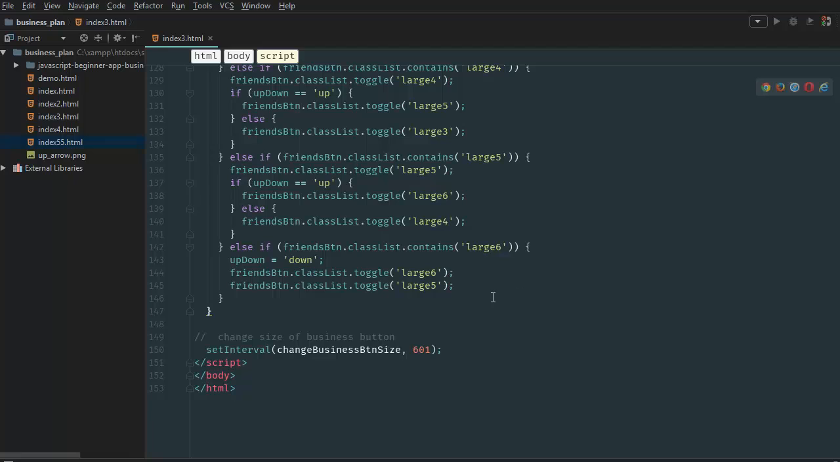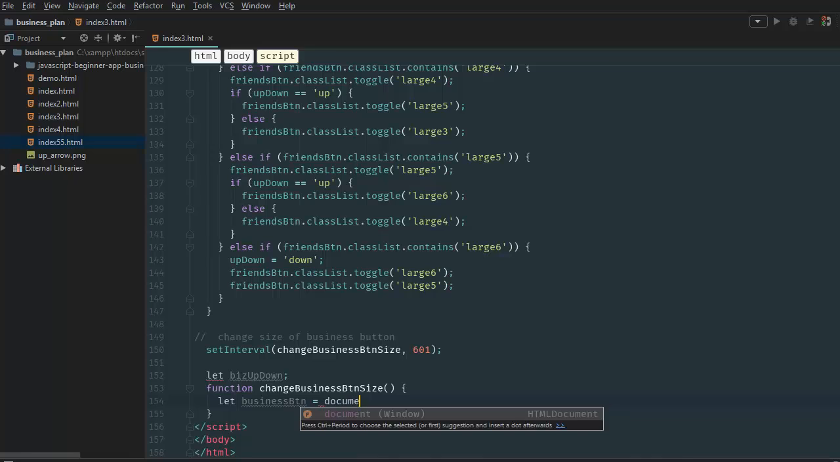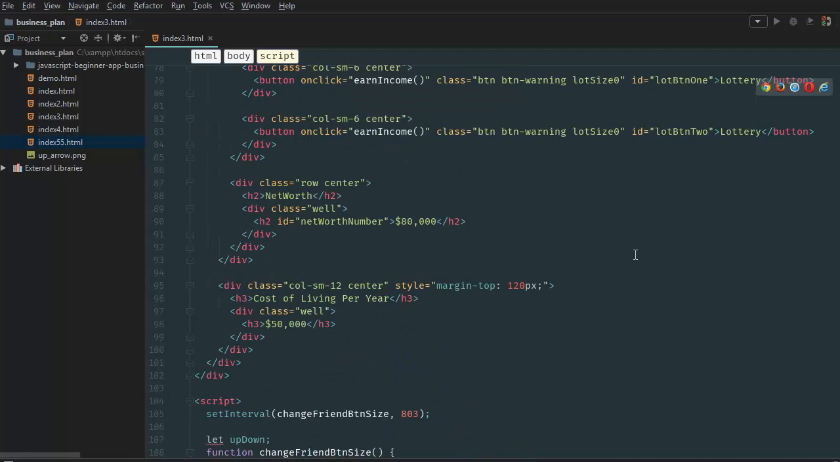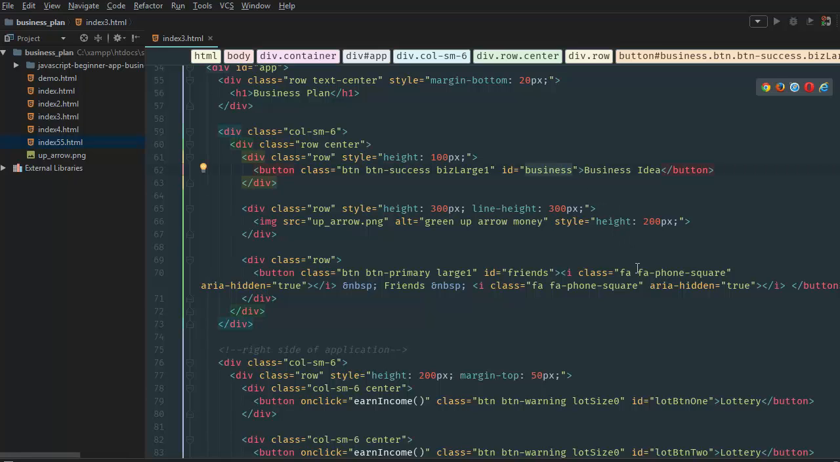All right, so what we want to do next is we want to create another variable. This one is going to be let biz up down. So it's similar to our friend buttons up and down, and we're also going to just set it to null in the beginning. And then we're going to say function change business button size. And this is going to be let business button is equal to document get element by ID and business. And let's just make sure we have our business ID here. Yep, we have our business ID right here.